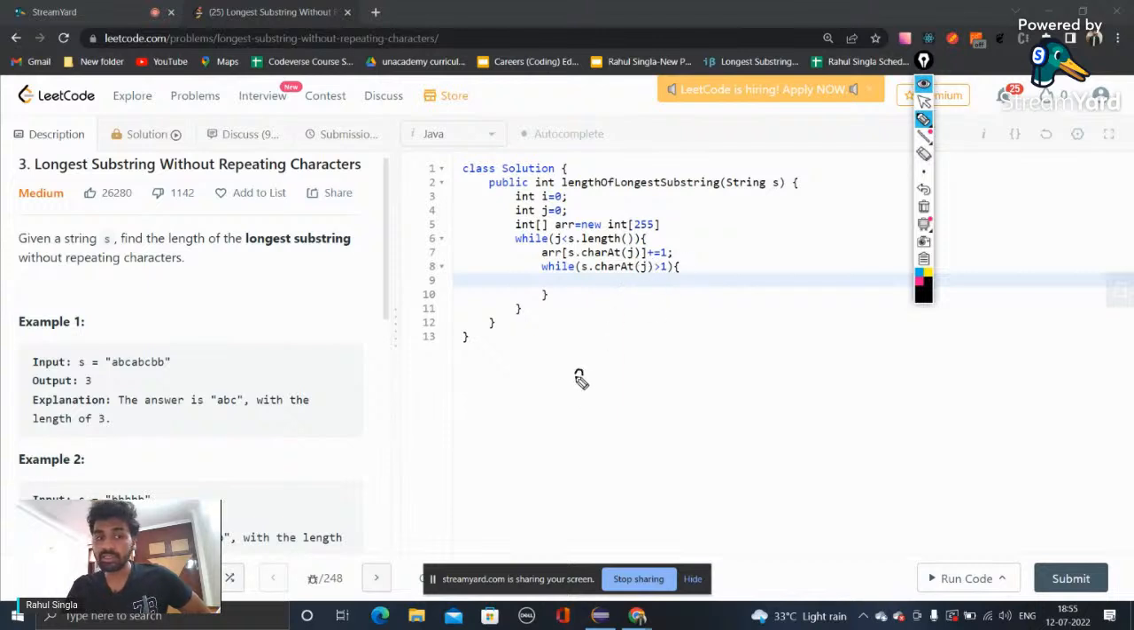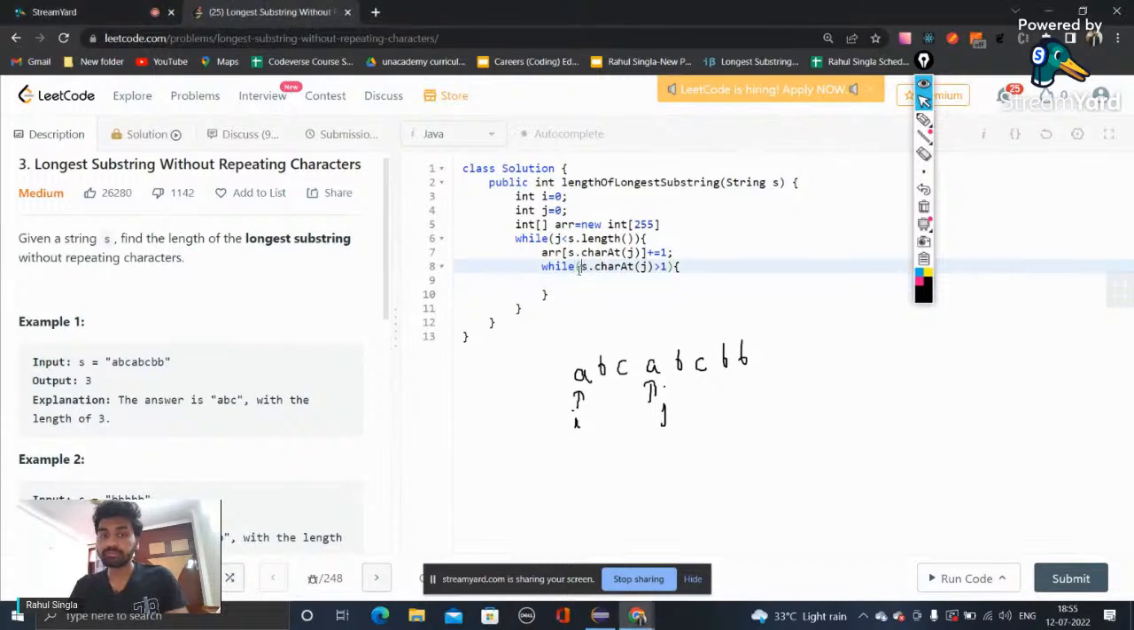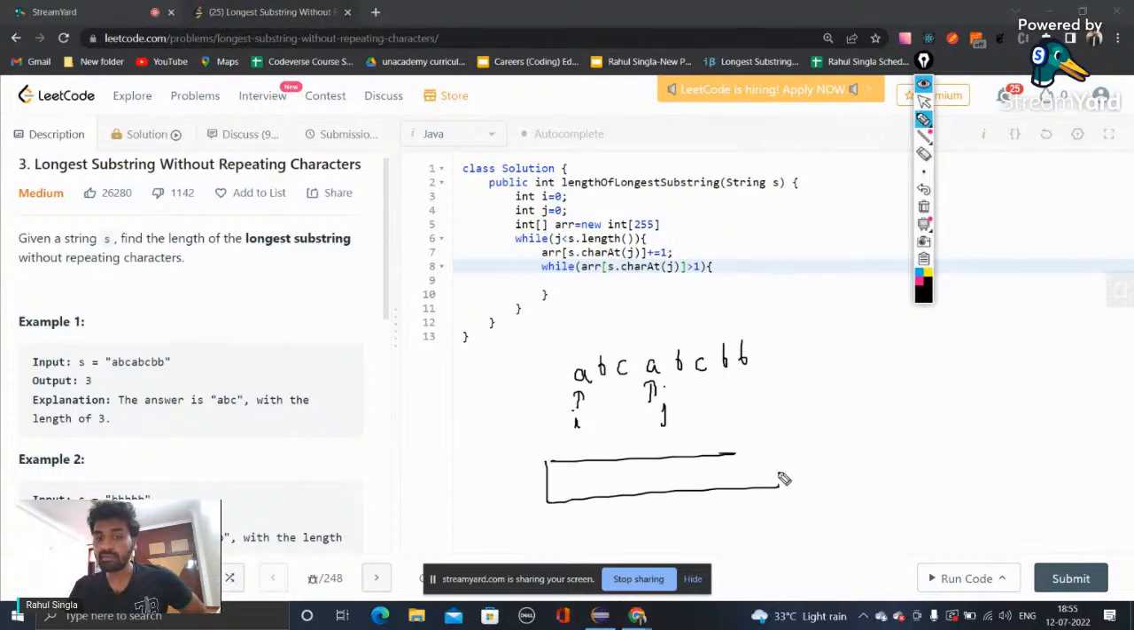What I am doing here is, let's say this is the case, a b c b b. Initially let's say I was here and j reached here. The value of a was increased by 1. Sorry, not s dot char at I, it will be ARR of s dot char at j, if its value becomes greater than 1, right? As we discussed, we have an array in which there are the 97 value, 98 value, 99 value, and 100 value, let's say. So j will start from here. It will increase the value by 1 at the 97th position.